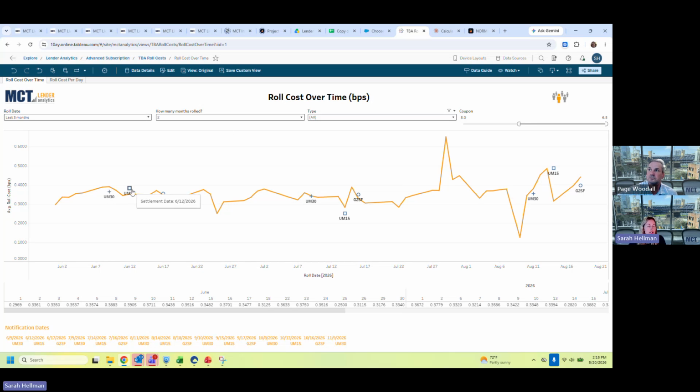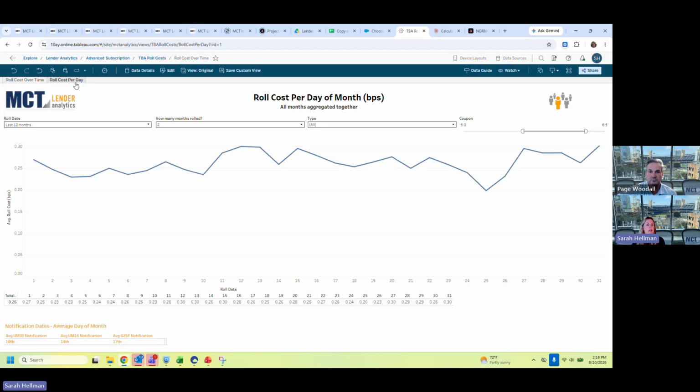And then you have these little markers on here showing when the notification dates are each month as well. I found it a little tough to find any trends using this type of view. So then I also made this view that aggregates all the months together. By default, it's got the last 12 months. And essentially what it's showing is on the first day of all those months, the 2-month roll, we have it set to 2, averaged 27 basis points. On the second day of all the months, it averaged 25 basis points and so on.